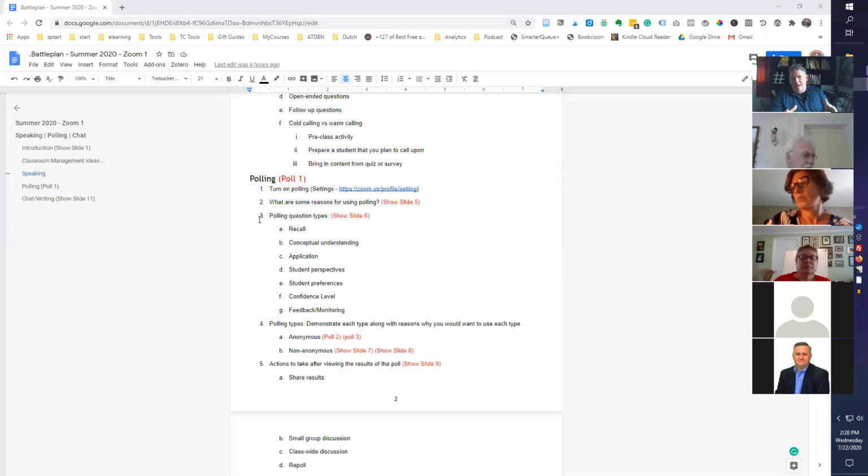Or if everyone got the correct answer, great. We share the results, I stop sharing the results, and we move on with the lesson. But if you have a split where half the group's getting the right answer and half the group's getting the wrong answer, this would be a good time for some additional discussion, talk about it, things like that. So that's one way that you can use it.